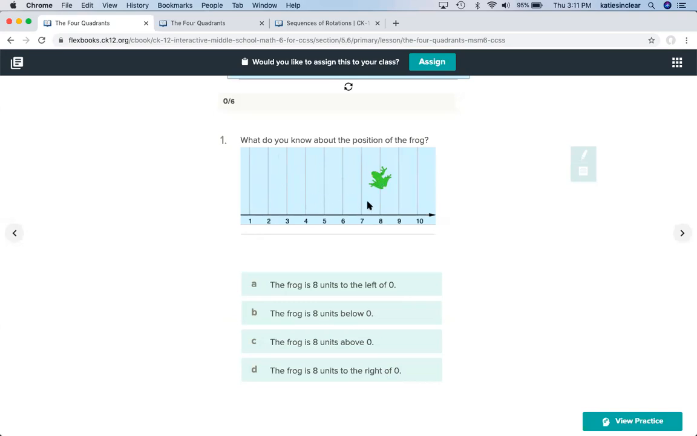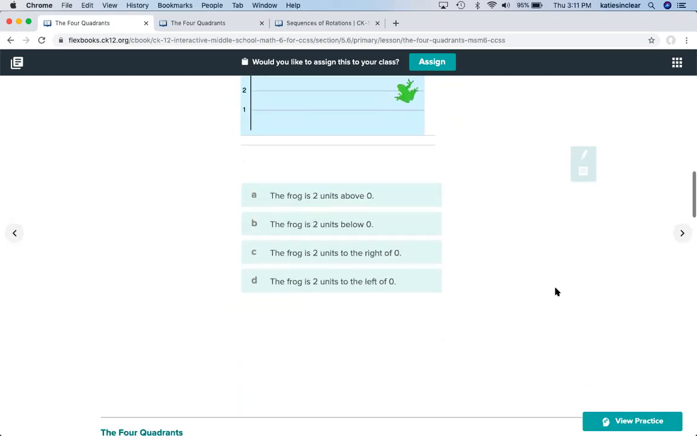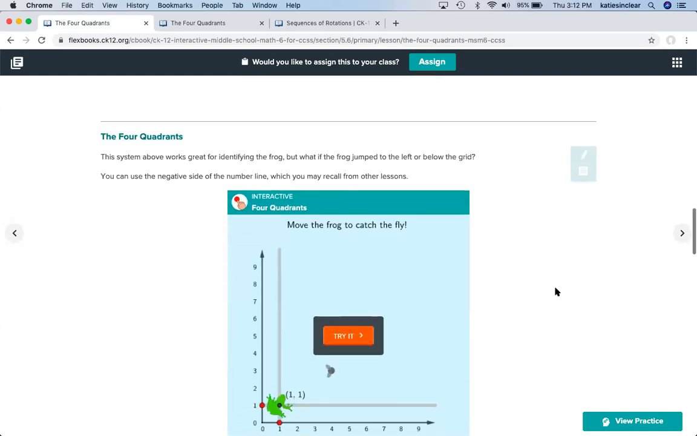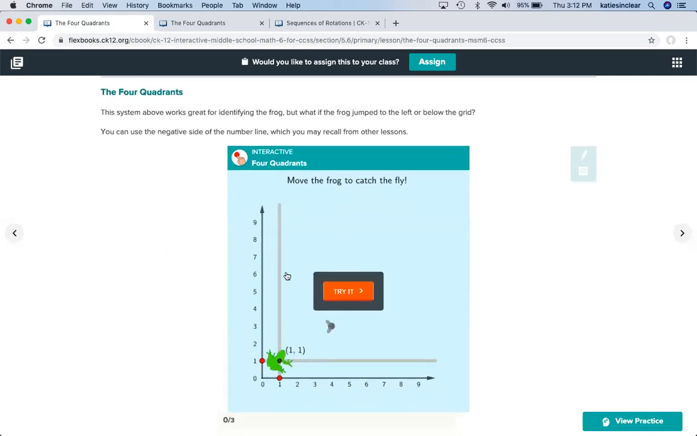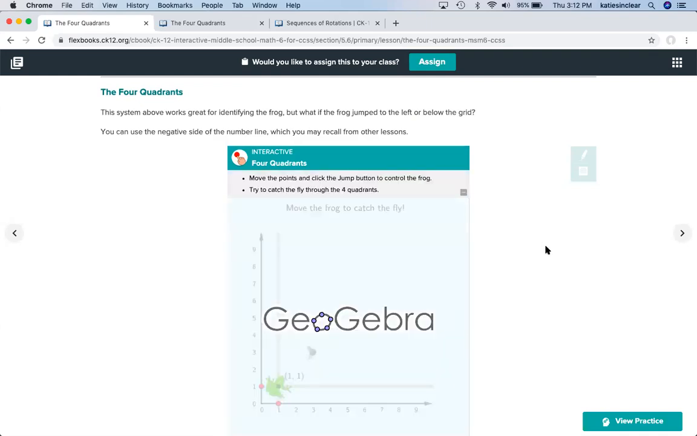So what do you know about the position of the frog? Well, it's going to be 8 units to the right of 0. Yep, there we go. And we'll look at some more questions in the next interactive. This is a follow-up, so we're taking things to the next level. 4 quadrants this time.